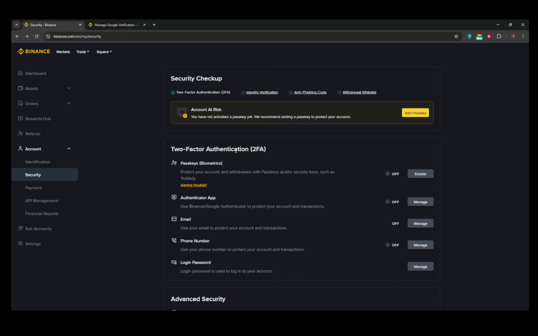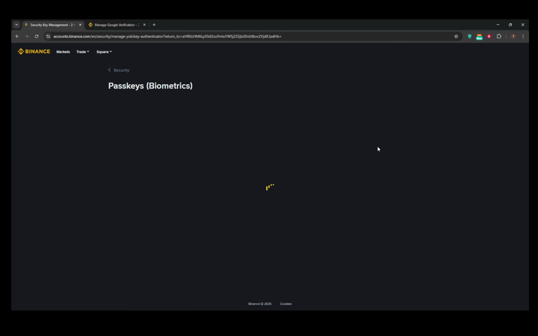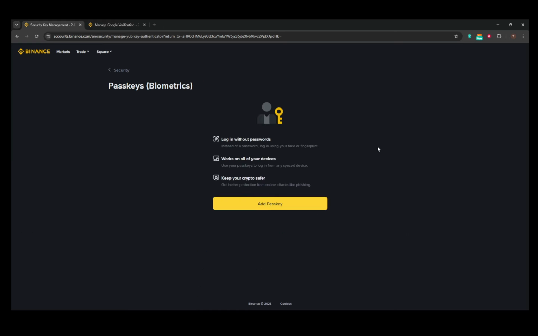First, ensure you're operating on a compatible device with the Binance app version 2.60 or higher. Your device should be iOS 16 or above, or Android 9 or above. Within your Binance app, go to your profile, head to the Account Center, select Security, then choose Passkeys or Biometrics, and finally, click Add Passkey.